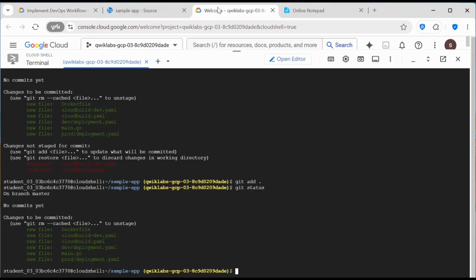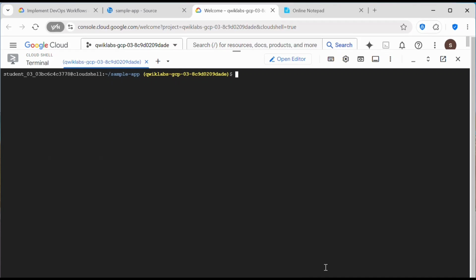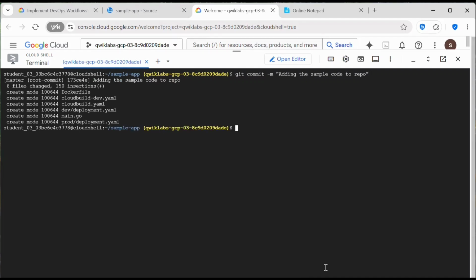Once this is done, we need to execute git commit and add a message here: adding the sample code to repo. Now we have committed the changes. Next we need to execute this command, git push origin master.